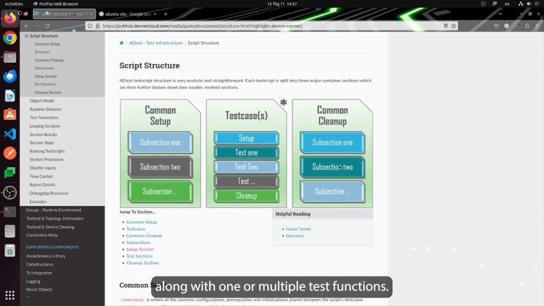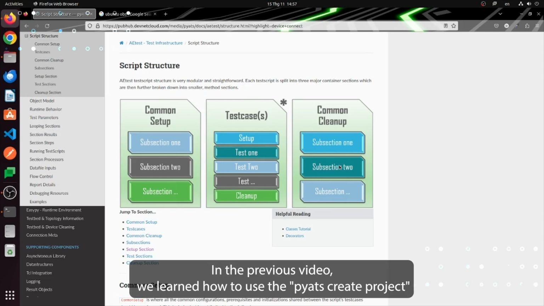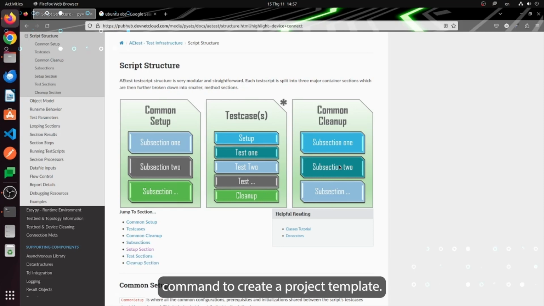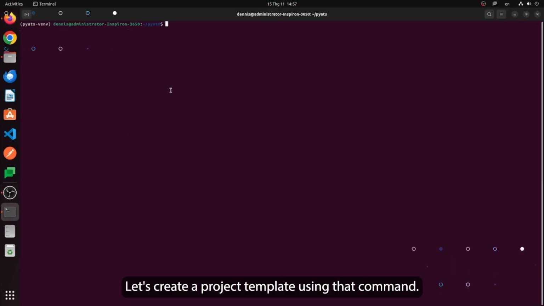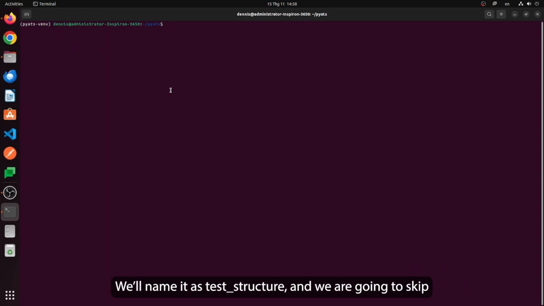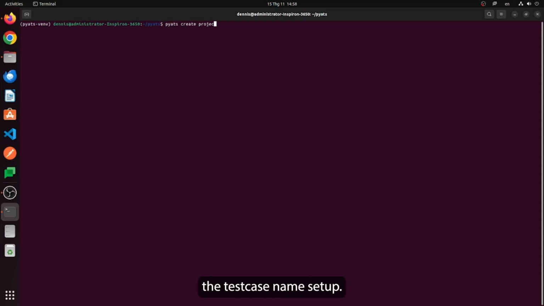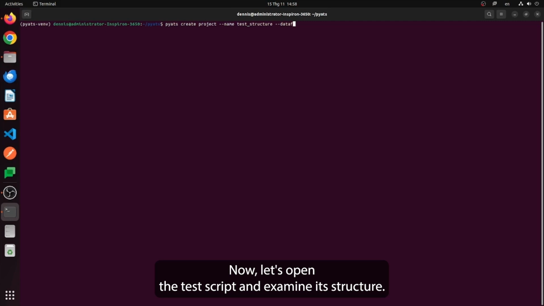test functions. In the previous video, we learned how to use the pyATS create project command to create a project template. Let's create a project template using that command. We will name it test structure, and we are going to skip the test case setup. Now, let's open the test script and examine its structure.